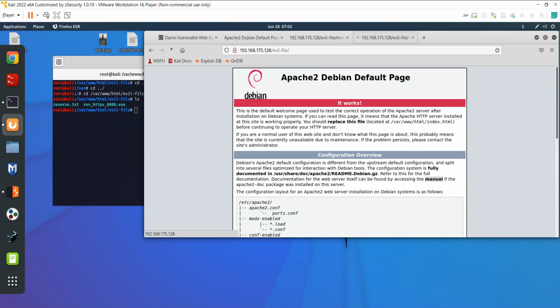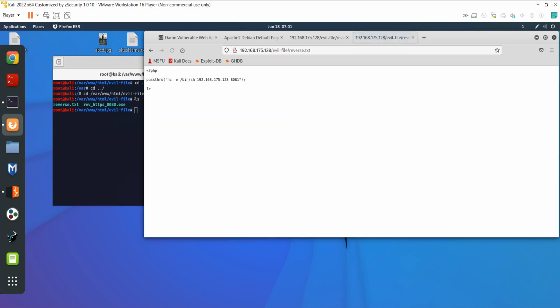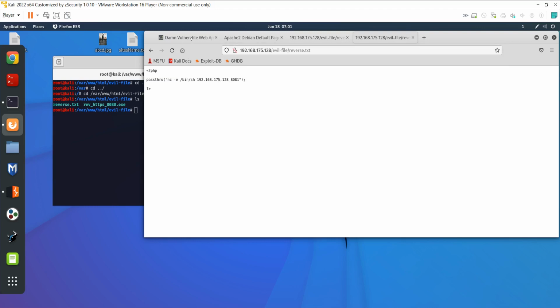On this IP I have stored this in the evil folder. If I click here, you can see there are two files. Mine is reverse.txt. So you can see I have this file on this server. In your case, you can do the same, or if you have any live server, you can also use that live server, right? In our case I am on a local server and my file is stored here.